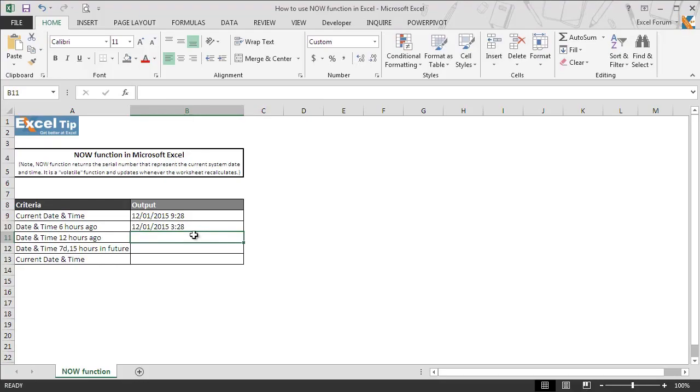Or you can also enter the time calculation formula, which is 1 divided by 24 multiplied by the number of hours you need, and as we need to subtract 6 hours here, we type 6 in the parenthesis and hit Enter. As soon as we hit Enter, the function returns the date and time 6 hours ago in cell B10. Similarly, we can ask the function to return the date and time 12 hours ago by changing the subtract value in the cell. So we type 12 here and then hit Enter.